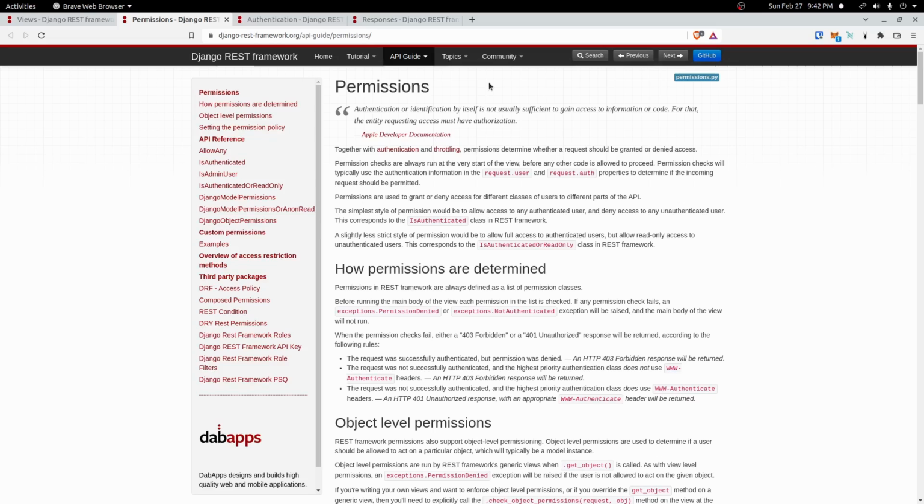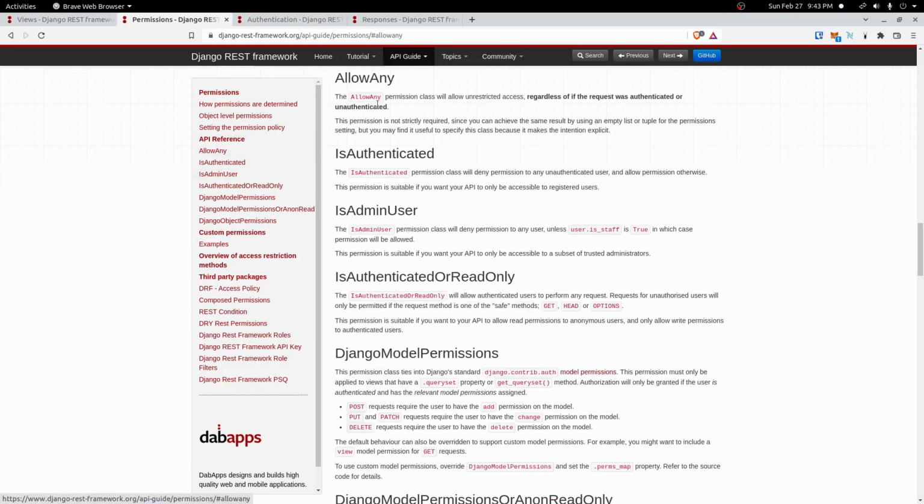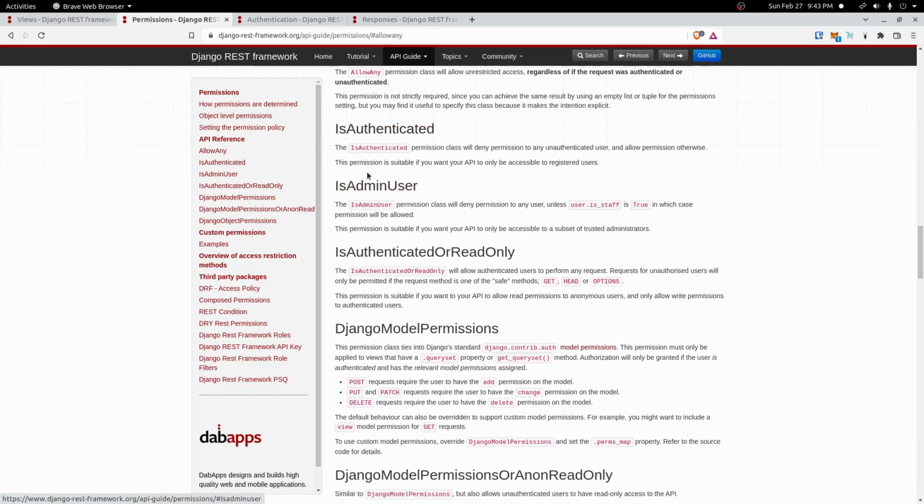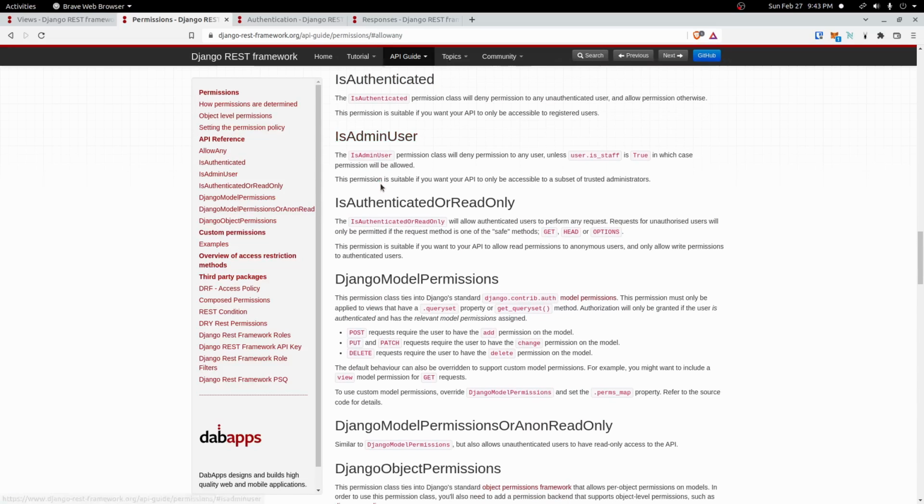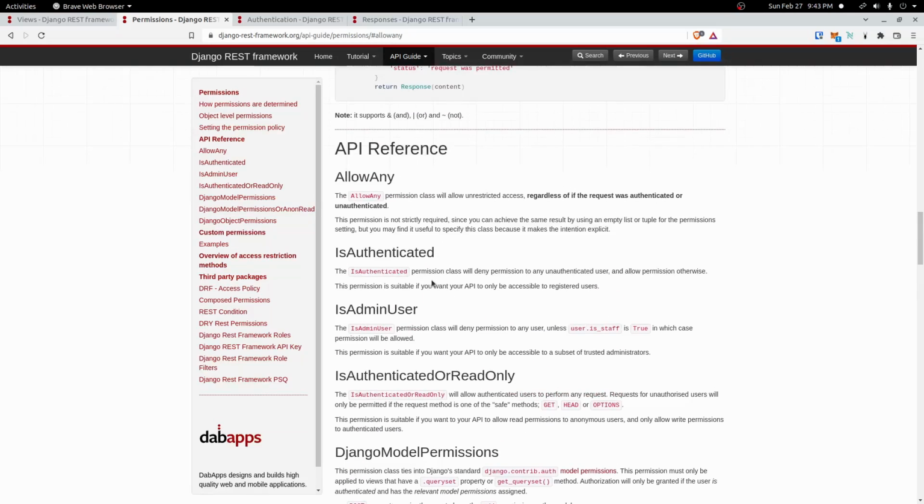So it just allows us to set rules on who can access this view. And the different options are over here to the left. Allow any allows anyone. Is authenticated allows only authenticated users. Is admin user only allows admin users. Is authenticated or read only will only allow authenticated users to do any sort of post or put request. And anything else, like down here it says the safe methods, get, head, and options, anyone can do because those are read only. And there's some more there, but those are the main ones.